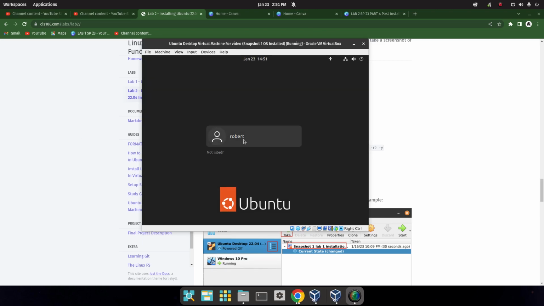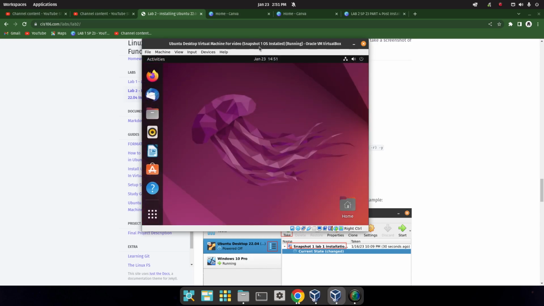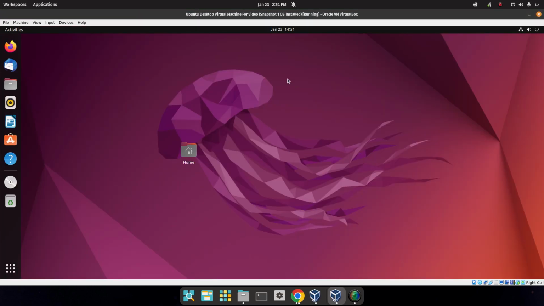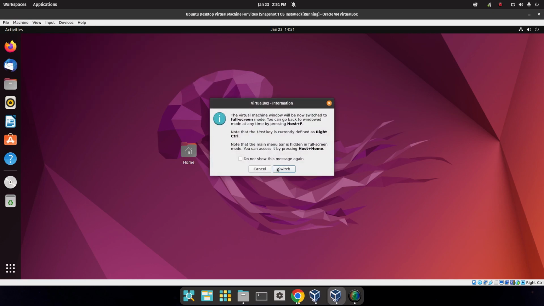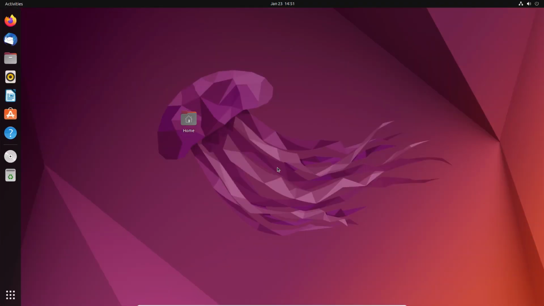Okay, now we're gonna click on our username and we're gonna log in. Remember what happened before when we went full screen, when we maximized the window. Notice what happens now. Beautiful, right? Not only that, we can also click on view and click on switch to full screen mode. And now the entire window is taken by Ubuntu.